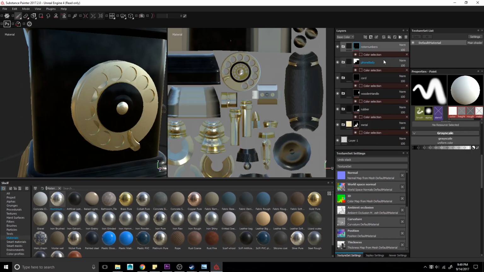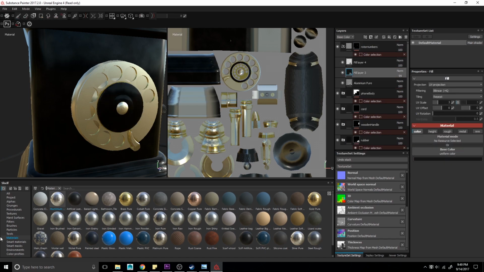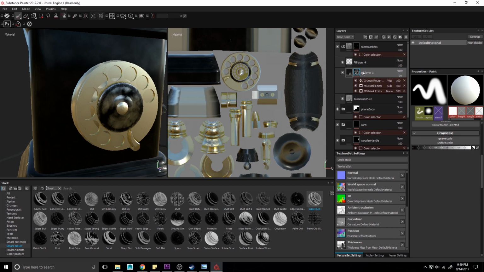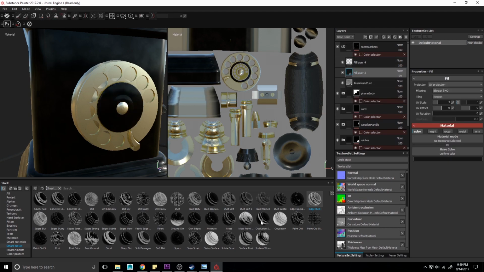And so I'm going to start for that inner rotary with the same material that I put on the rest of my phone. I made it into its own group though, so that I wouldn't have to worry about messing up the body of my phone while I'm testing out different smart masks. And I'm going to test out a few to see what I can get that will kind of naturally chip around the borders of this inner rotary dial.